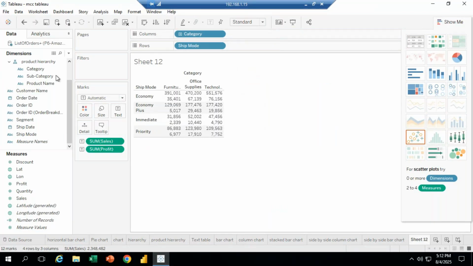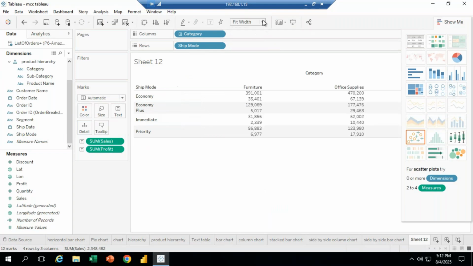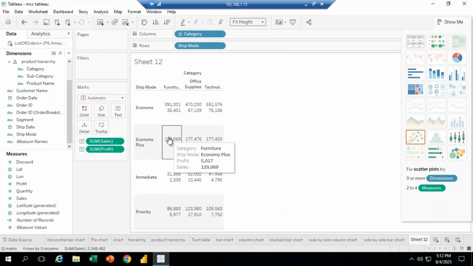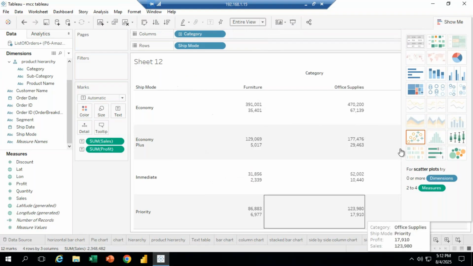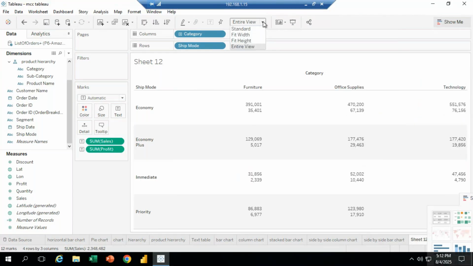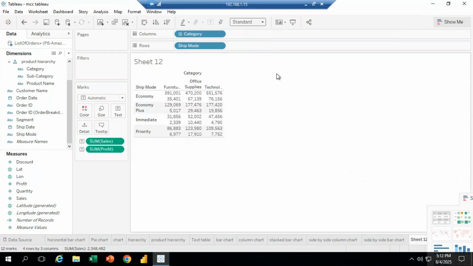Okay, so here this is the standard mode. Click on fit width, click on fit height, that information is going to display. See, all these options are going to display. Profit and sales. See, now this is the profit, this is the sales and profit, sales and profit. Click on entire view, this entire view option is going to display. However you want, we can select. I am going to select the standard.